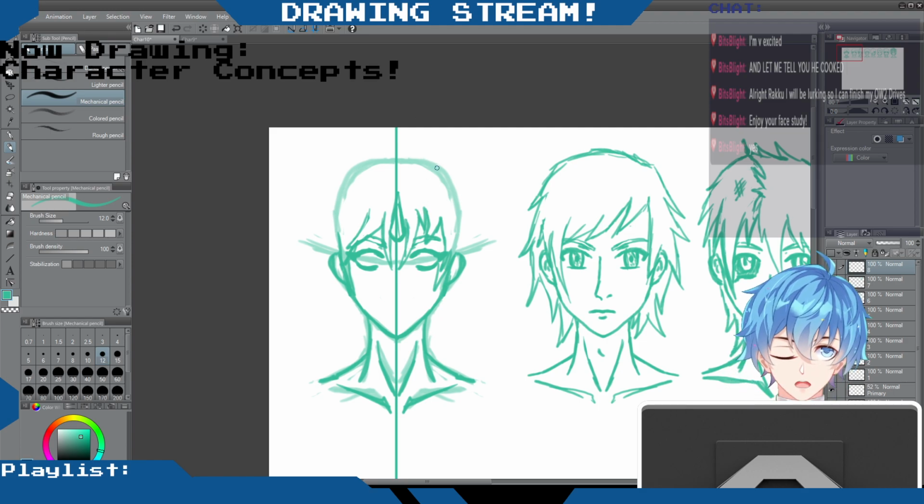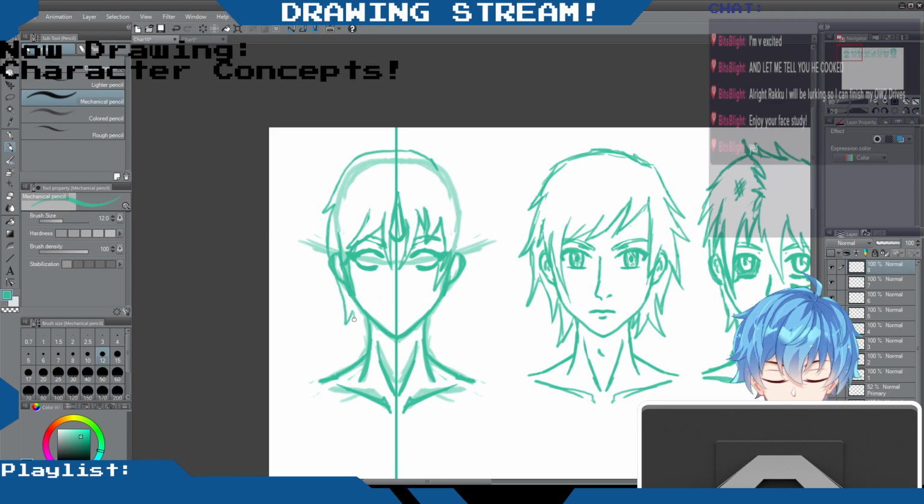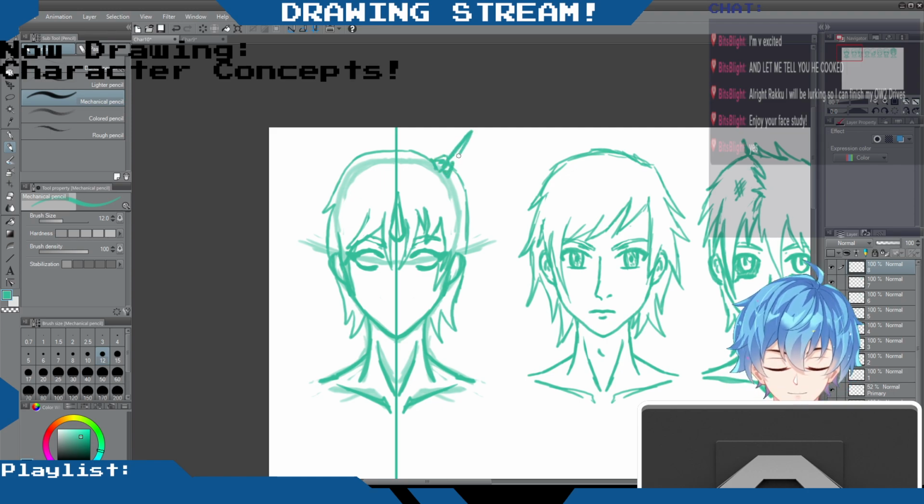I will go medium length on this one. I'll give her a hairpin. A bit more of a simple design. Doesn't have a lot of busy parts to it, but that's okay.